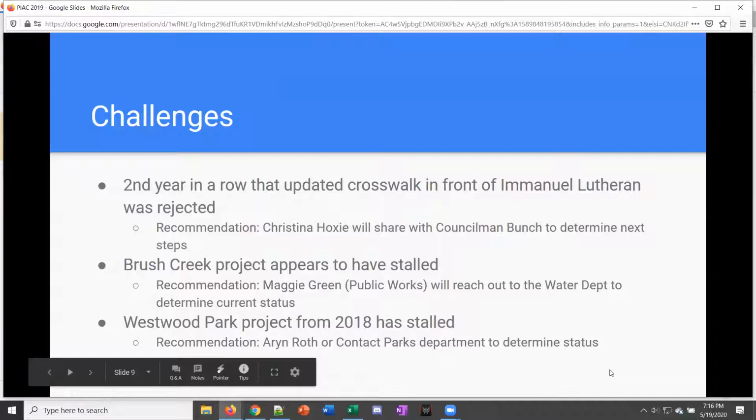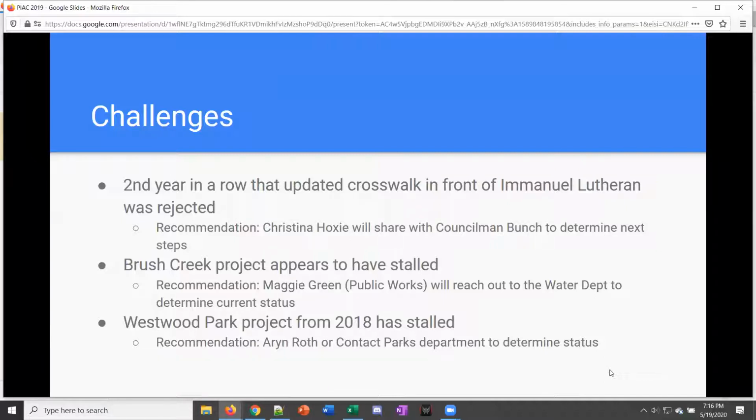So here's a couple of our challenges. As we mentioned before, the updated crosswalk in front of Emmanuel Lutheran was rejected, but I'm currently working with Christina Hoxie, who works on behalf of Councilman Eric Bunch. And we're going to talk through maybe a different route to get this problem addressed, where really Westport Road, 43rd Street isn't very pedestrian friendly. I see a lot of jaywalking there.